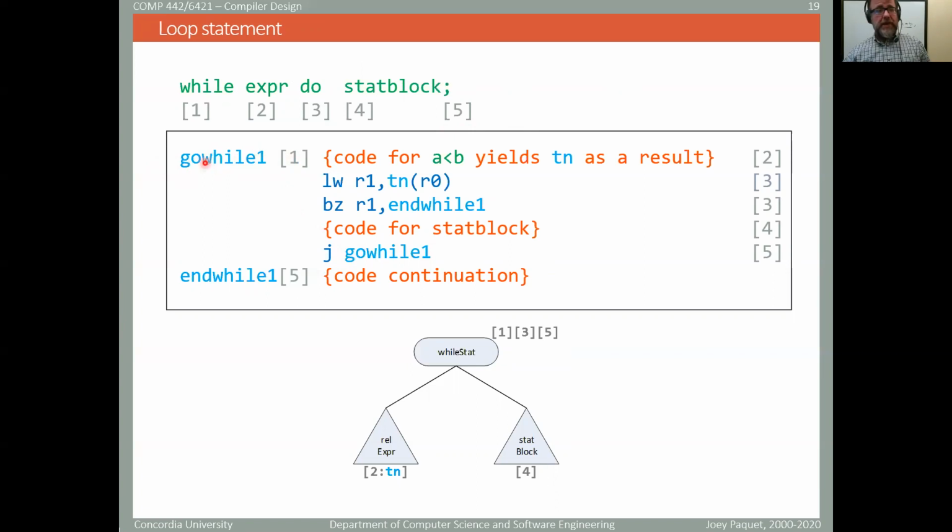Note that you may have several whiles in your code. So again, you need to have a label generator that's going to generate while labels. Here I'm assuming it's using while 1, while 2, while 3, and so on. So you could, for example, have in your implementation of the node for the while statement a label generator inside the class of this node.